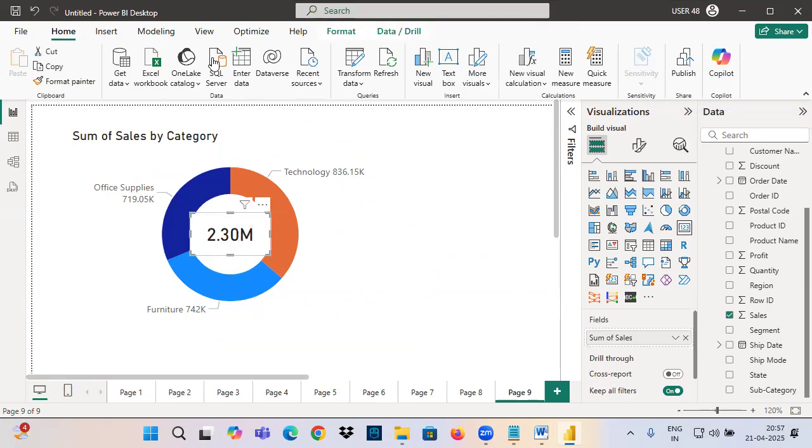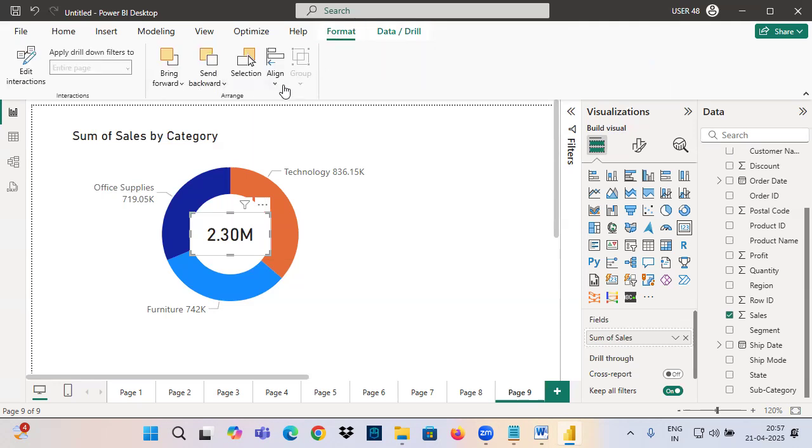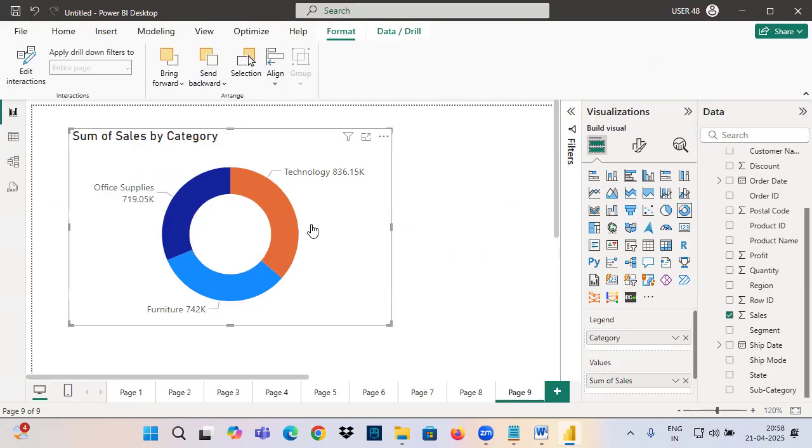How can you send the card visual to back? Select the card visual. Go to format. In the format, there will be an option called send to back. First, you select the card visual, go to format, send to back. When I click on send to back, now go and see, you don't find a card visual here.